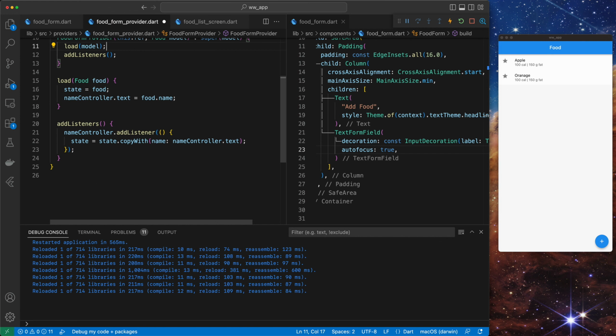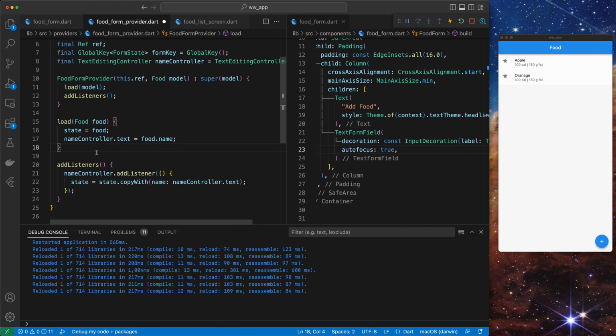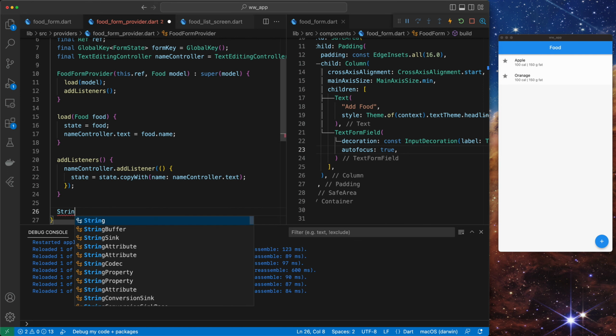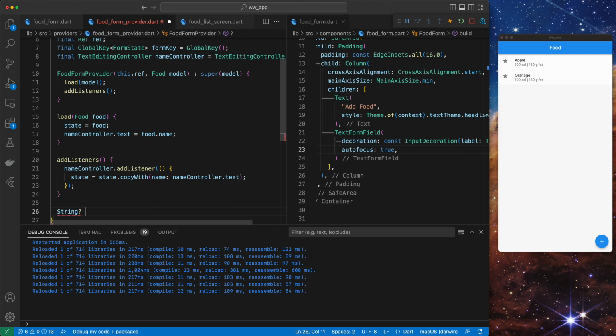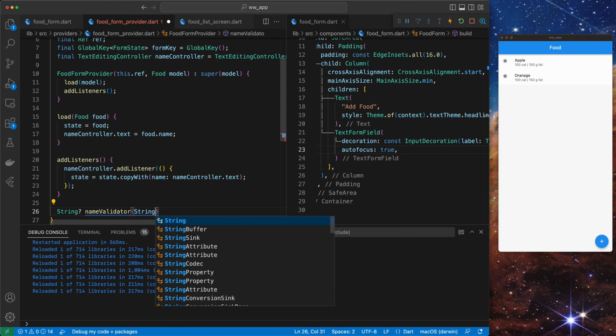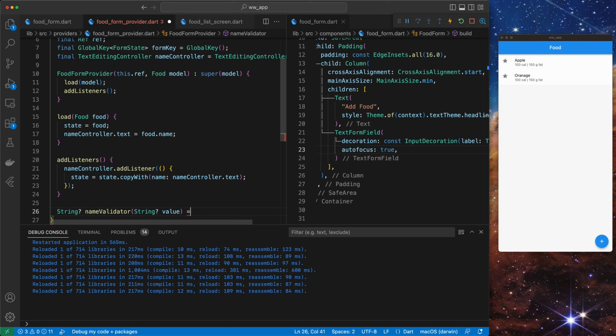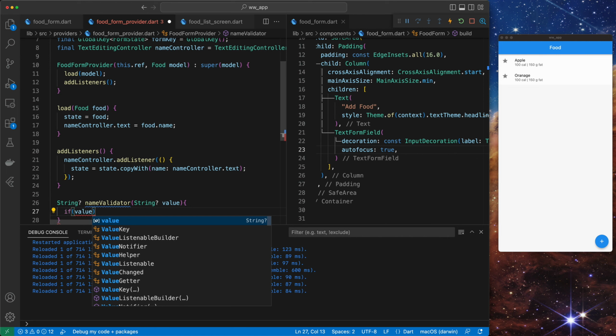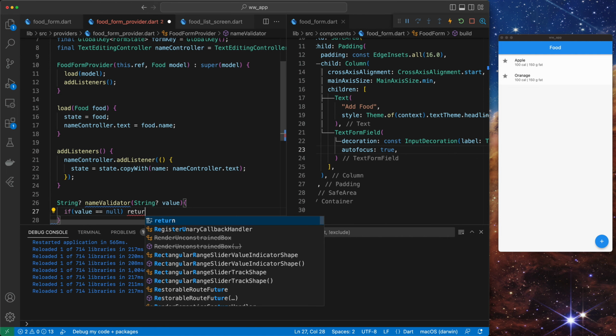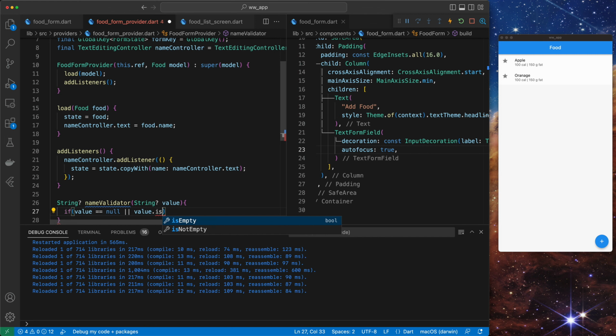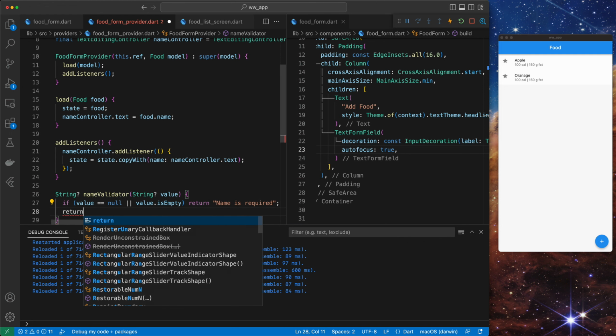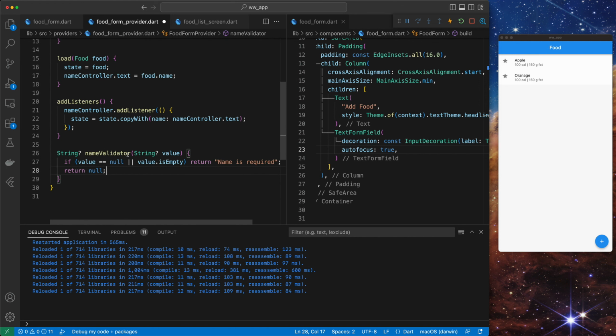Okay, so that's kind of our main things. Let's also add a validator. The way I like to do validators is, this will return either a string or null. We'll call it nameValidator, and the thing that gets passed in is a string value. Here, if value equals null or value.isEmpty, we just want to return "name is required" or something like that. Otherwise, we return null. And this just keeps our logic outside.